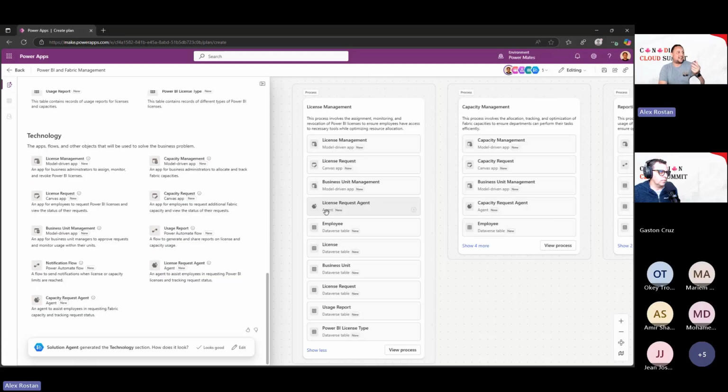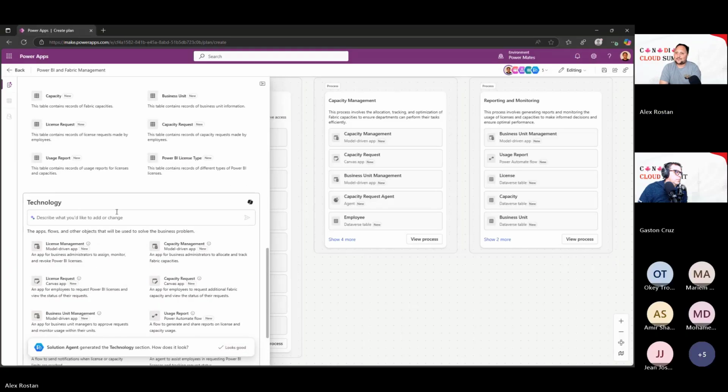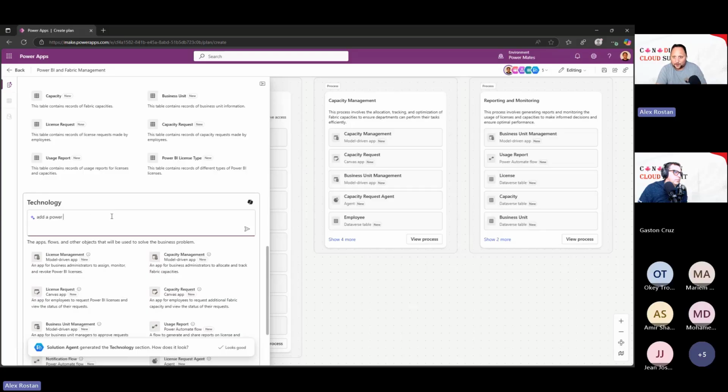So probably this is an agent that you can use just to request your license, and you don't need to create or use a Power App application. And then we have tables here. But let's say that we are okay. For example, it sounds pretty weird that we have reporting and monitoring here, but we don't have a Power BI report for reporting and monitoring. So let's click on edit and say add a Power BI report for reporting and monitoring. Please, Alex, type correct, monitoring. Okay.